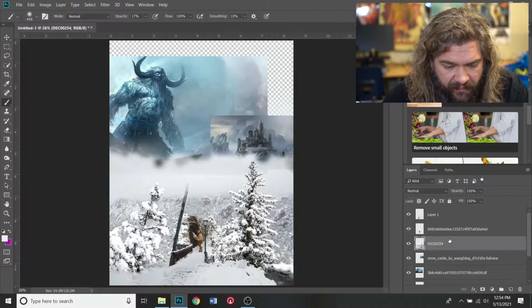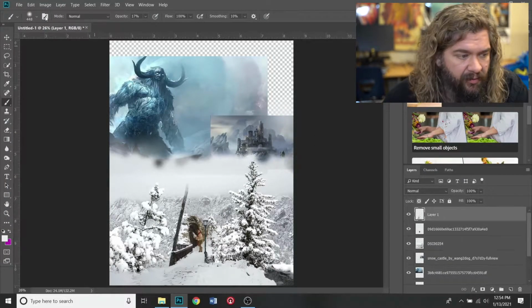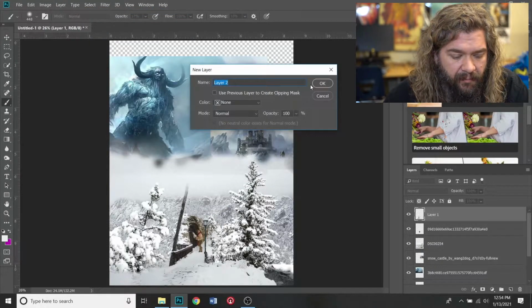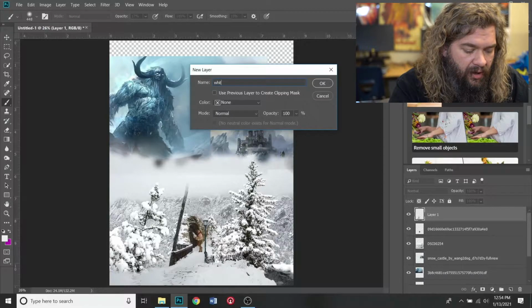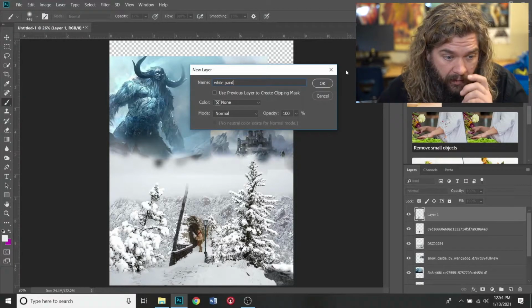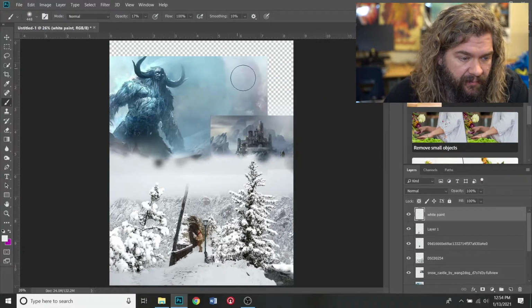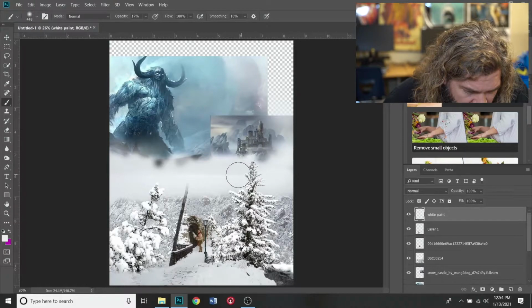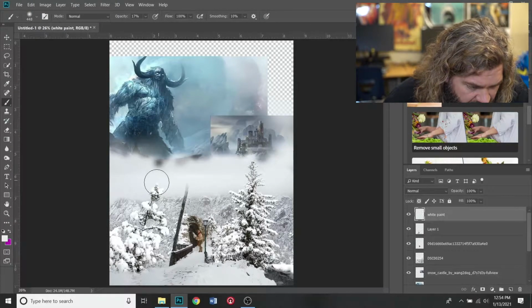Now what I need to do, I'm going to make a new layer. So I'm going to go Layer, New Layer. And I'm going to write white paint. Okay, that's my white paint layer. And I'm just going to go ahead and just paint a little bit on here so I can make this look a little bit. I need to hide this guy. Get out of here. There we go. Hide him. Put a little more fog on the trees there.